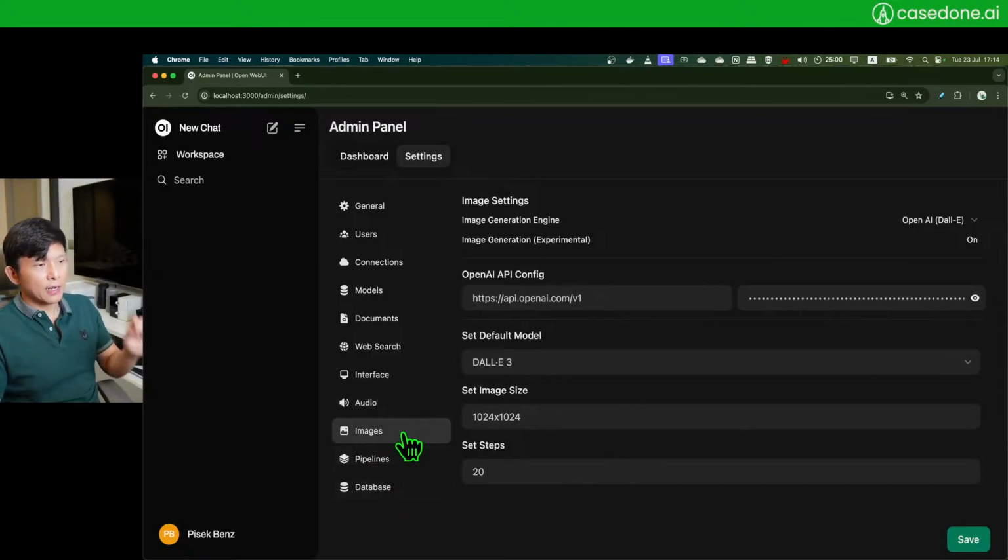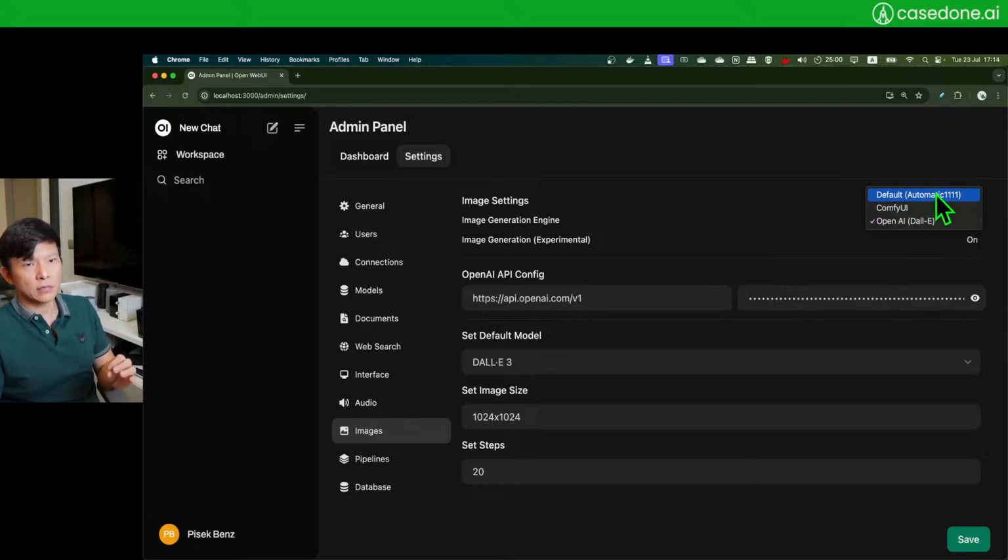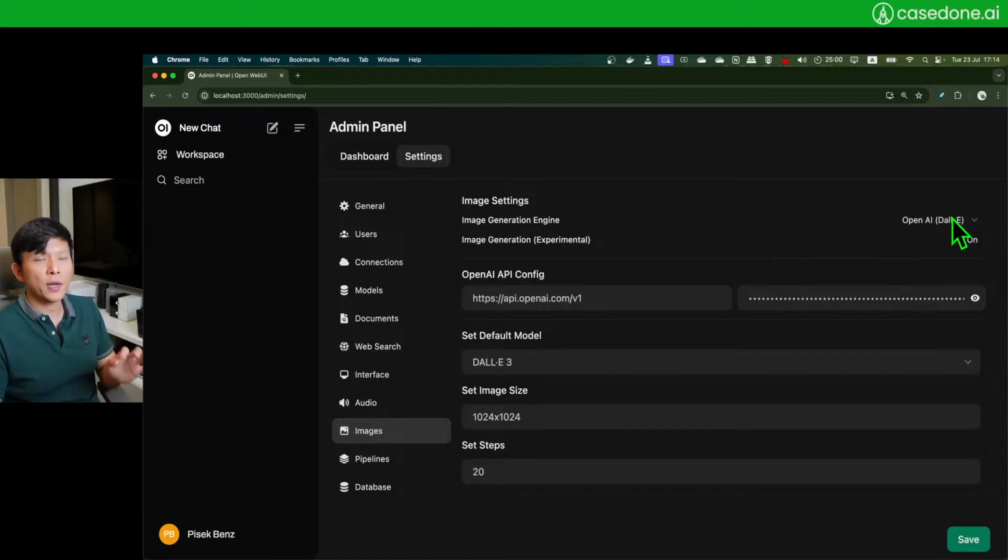Now the thing that I will include is image generation. The default is actually Automatic 1111, but for the sake of time, because if we run Automatic 1111 or even ComfyUI on my machine, I think it's going to be really slow and on the verge of crashing. So I'm going to use an OpenAI API key, where I will now use the DALL-E 3 model. So you need to turn this on.